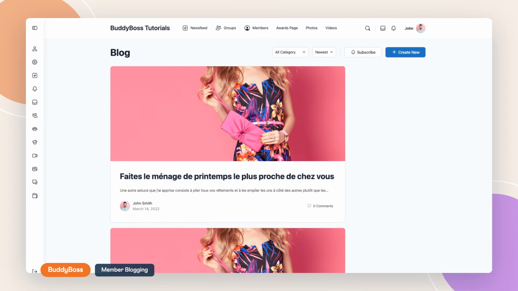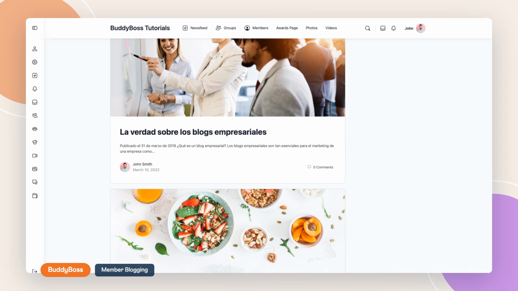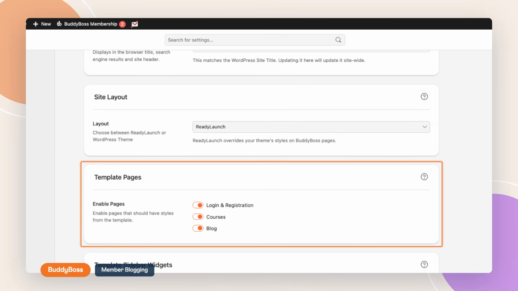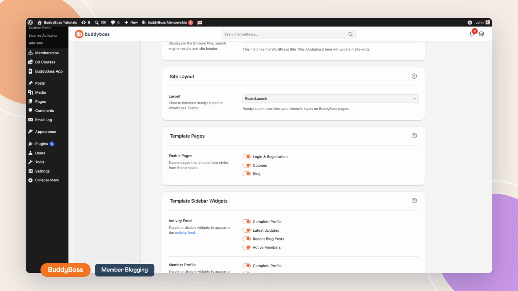Looking at the blogs page, as you can see without ReadyLaunch styling, the page looks fairly plain. Now let's enable it. Go to BuddyBoss, Settings, Appearance, and open the General tab. Scroll down to the Template Pages section and enable the toggle for blogs. Then let's head back to the front end and refresh the blogs page.